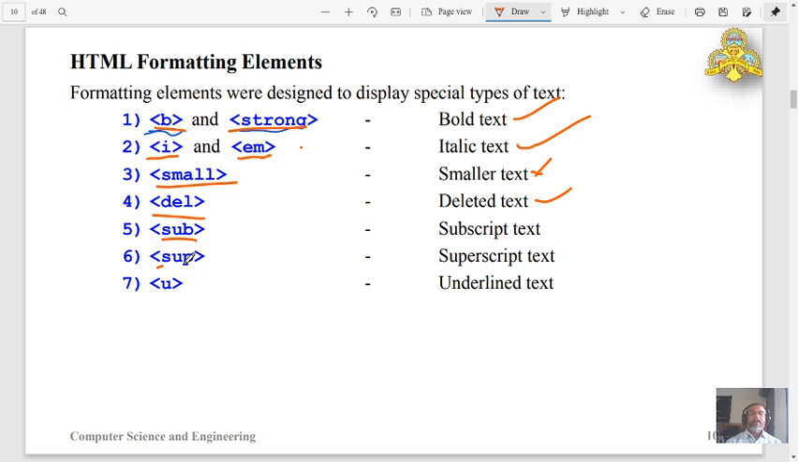Subscript is used for text just below the main character, and superscript is the power indicator. For example, log of 10 to the base 2, here 2 is subscript text. 10 to the power of 2, here 2 is superscript text. And the last one is the u tag, that is underline text.